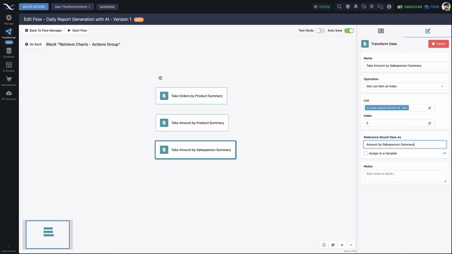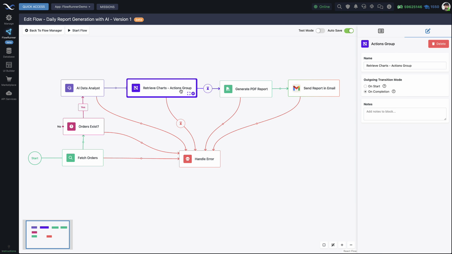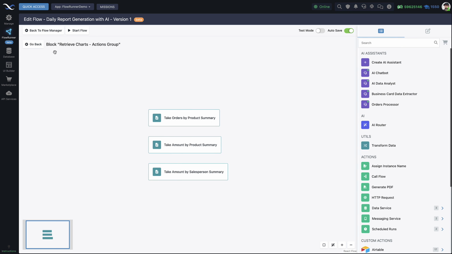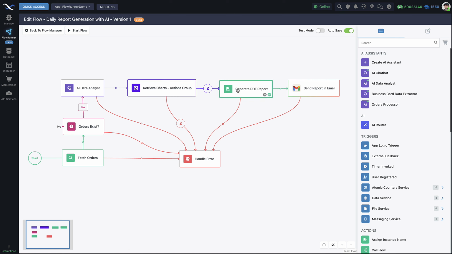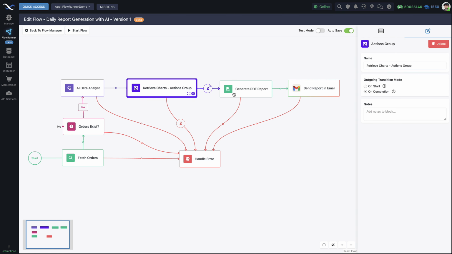Since all of these elements are in the actions group, they start running at the same time in parallel. So this is sort of a performance enhancement thing. And then notice that in this actions group, there is a property that is called outgoing transition mode, and it is set on completion. So this means that this group or this block will wait until all of these actions that are located inside are done. And only then it will move on to the next block. And this is how this on completion works.